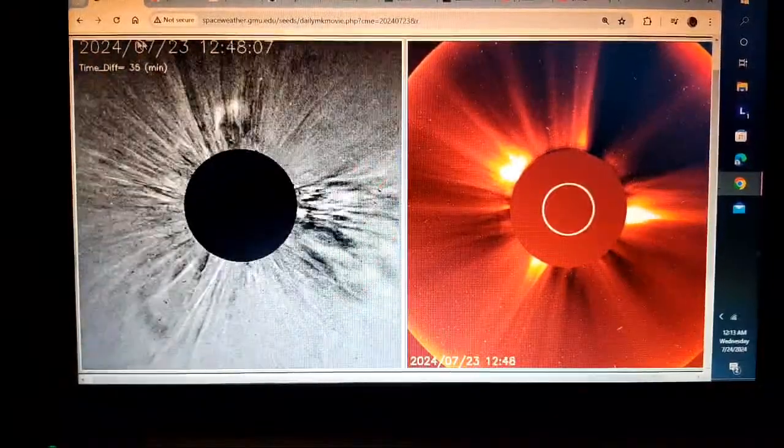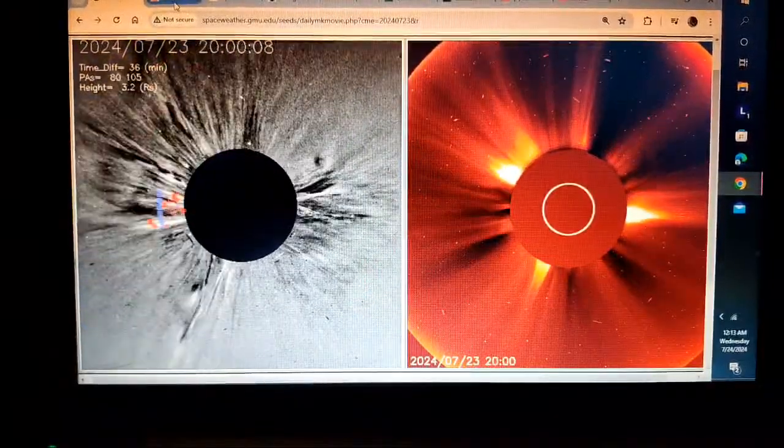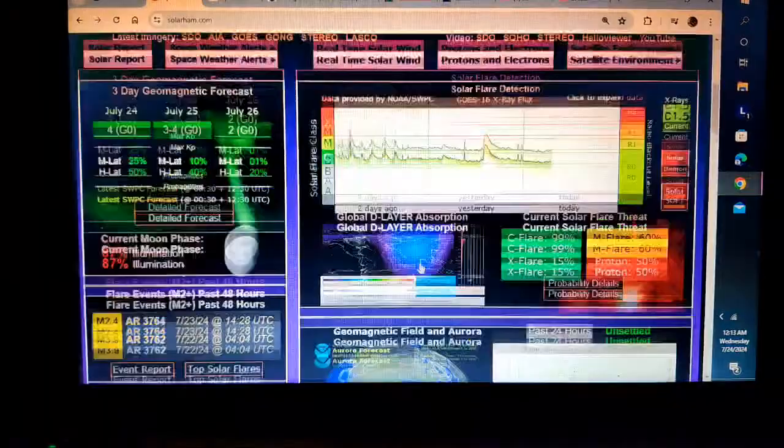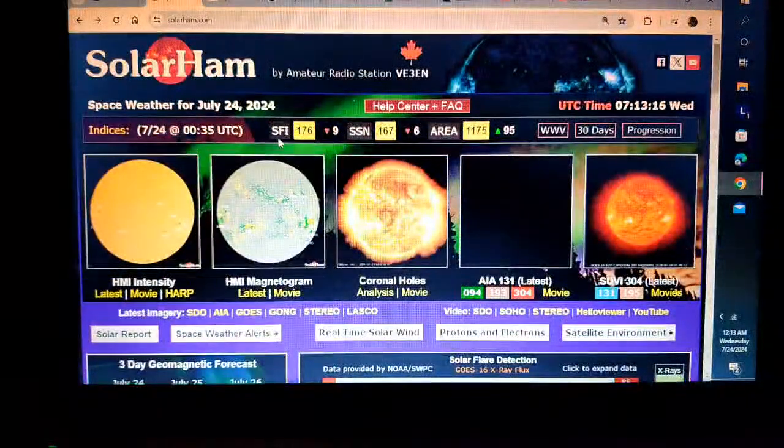Okay, so we got to get moving here. Let's get on over here to our solar ham real quick. Now, our solar flux index is still declining. It's down to 176. It's down another 9 points. That's great. I love to see it declining and going down. Our sunspot number is declining as well. We're down 6 more spots, down to 166. The area we don't really care about right now.